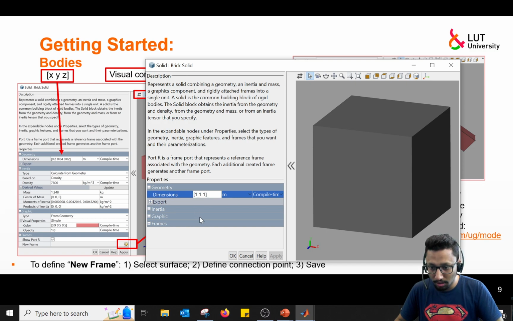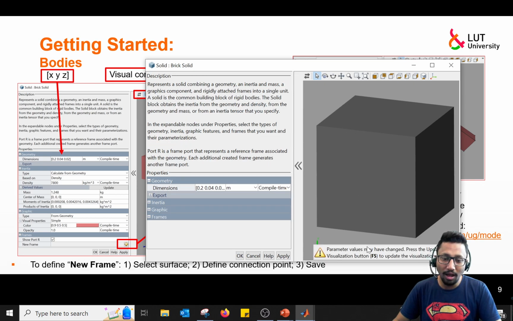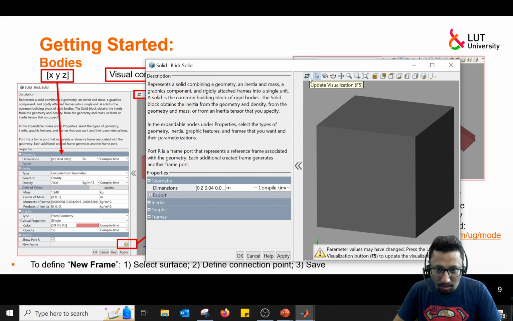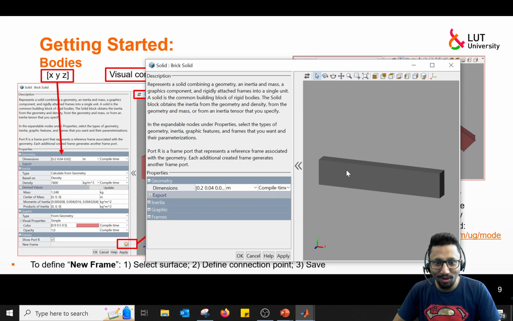And what's the dimension? Along the x is 0.2, then 0.04, then 0.02. Correct? And press enter. Every time you make any changes, it will ask you to update the visualization window. Either you can do it pressing F5, or you can simply use the update visualization button here. And now you can scroll in to zoom, and now you can see the body the way we would like it to be. And if you press this toggle visibility of frame, you can see there is already a center point here, which is R. Correct?